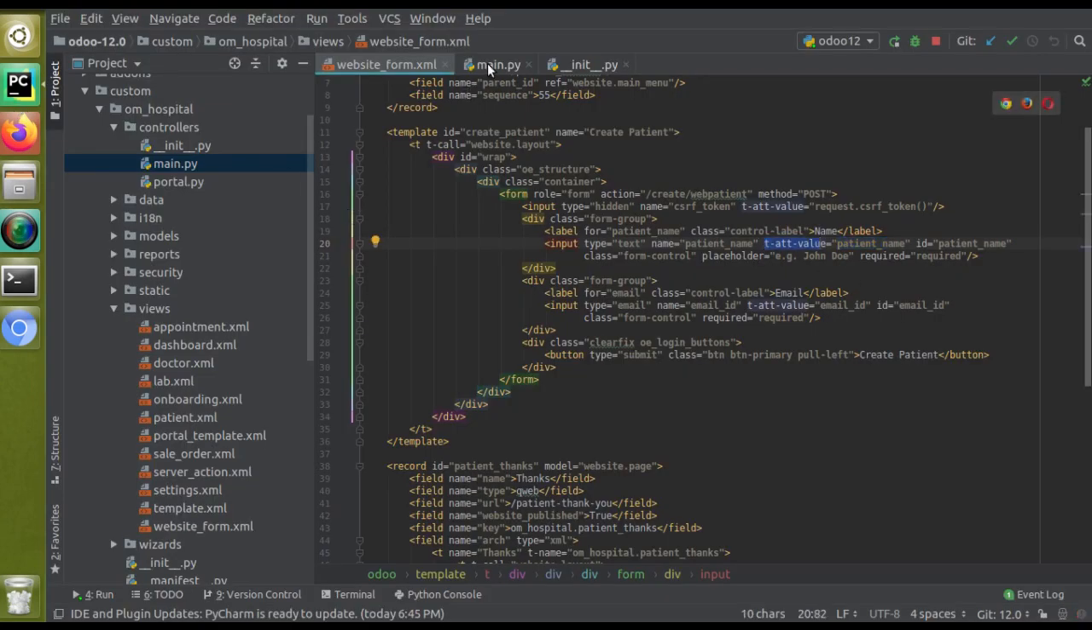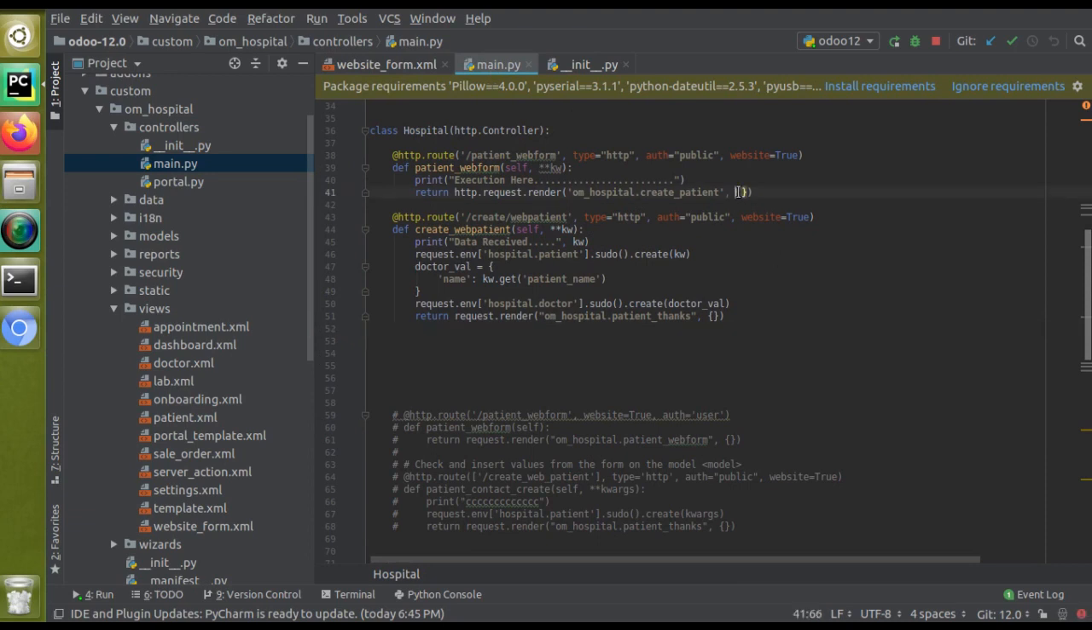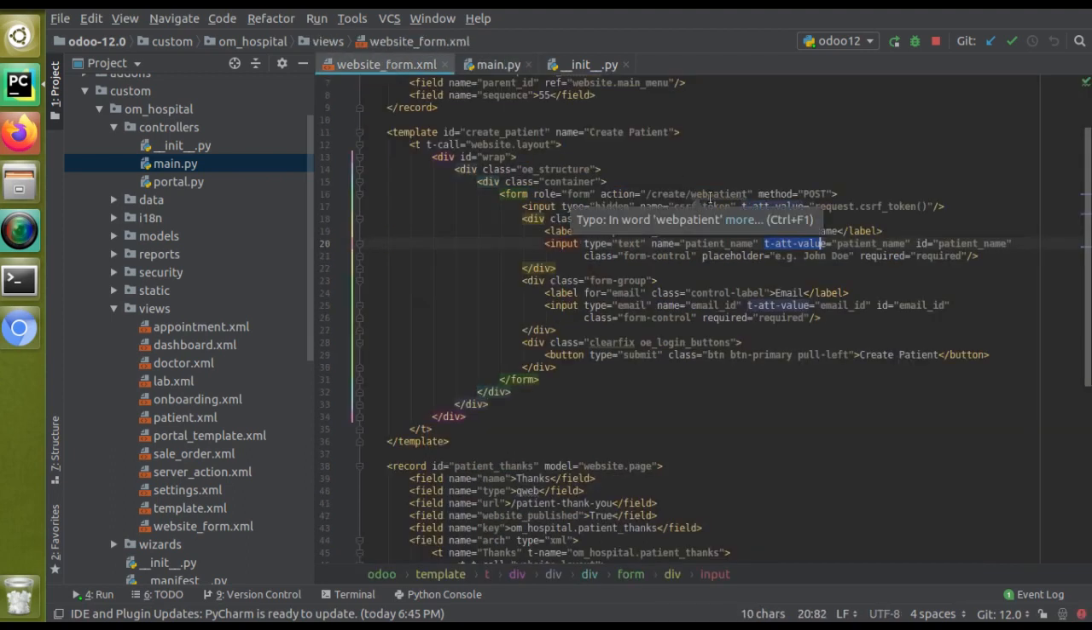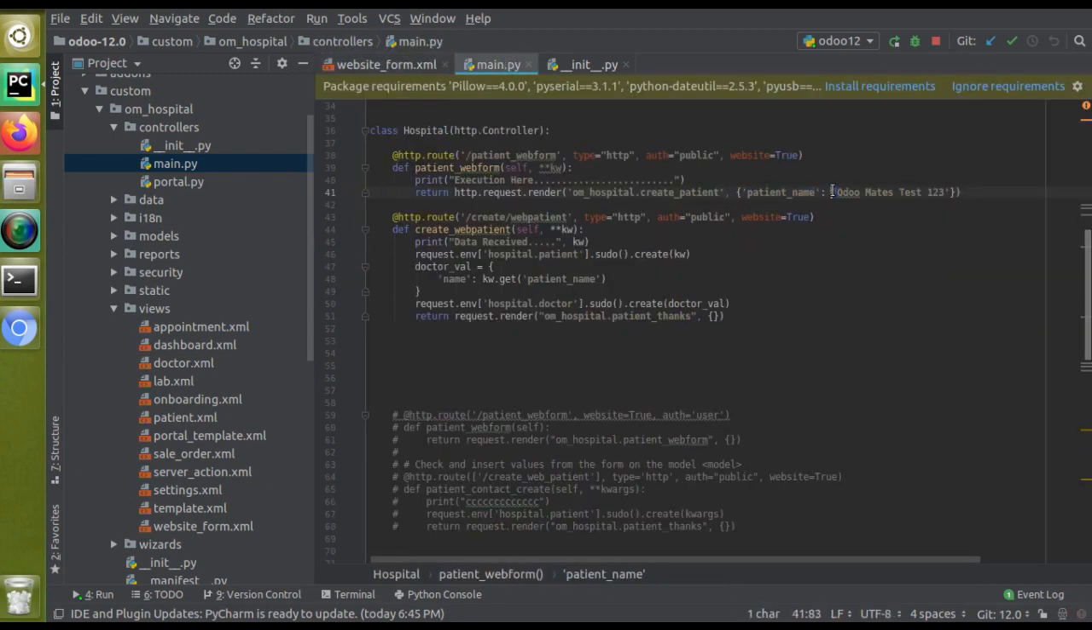And if I go to the main.py file, here you can see we are passing an empty dict, and inside this empty dictionary, if we need to pass any default values, we can do that. So here, to the patient name I will pass Odoo Mates test 123 as a default value. This is the controller which gets called on clicking the menu. Along with the rendering page, we are passing some default values. Here you can see patient name. This patient name I have given in the t-attribute value, so to that field we have to get this value, that is Odoo test 123.